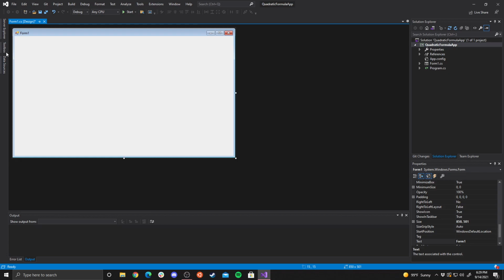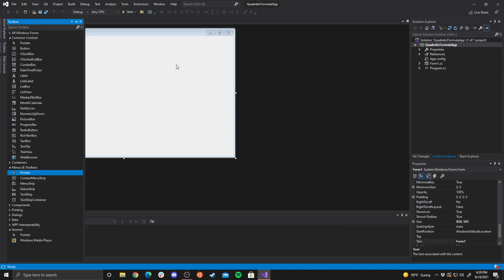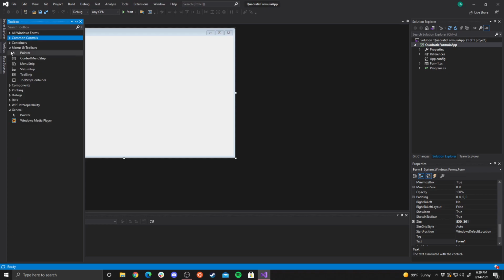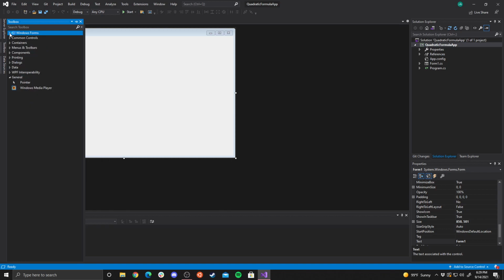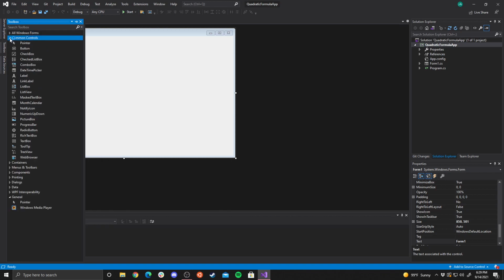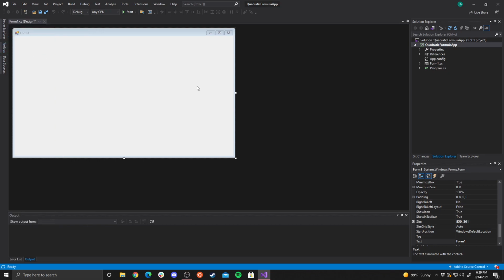And you're going to mostly use a toolbox to add different objects. So there's several types of objects. There's all Windows form objects. You're not going to need to use everything. Most of the common controls are what you're going to be using for the most part. This will be there for you to actually add stuff into your form. I'm going to go ahead and sort of close this.